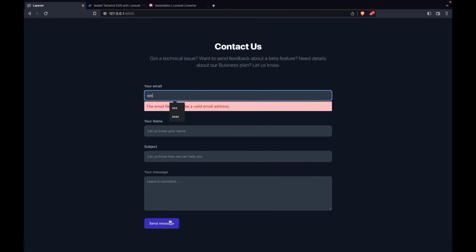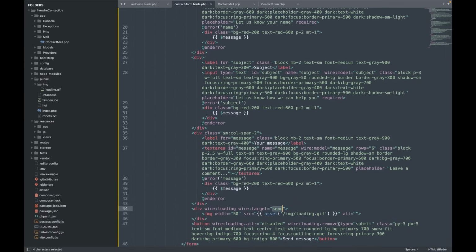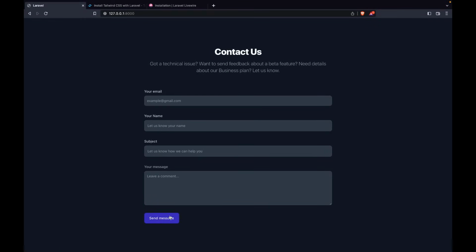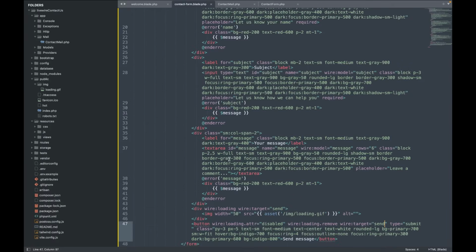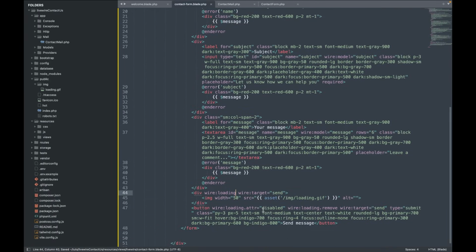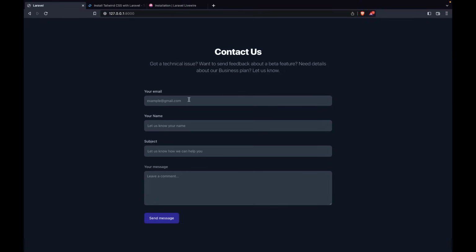Okay. And the one under here is the send button. The send button is loading, and it's also trying to disappear when the form is being loaded. So it also targets the event here, which is also going to use a wire:target. And when the send method is being triggered, that's when you trigger this. So let's try one more time. Okay, it has disappeared. Then that's all for this form. Let's try to submit one more time.